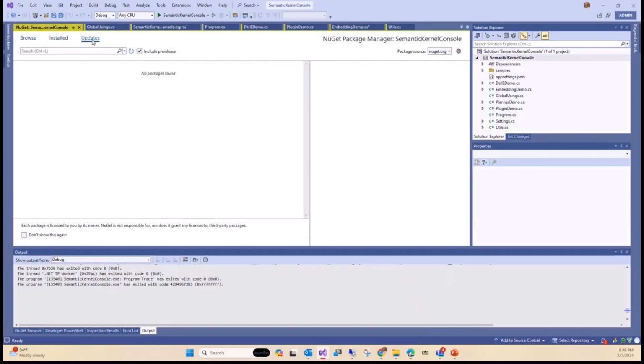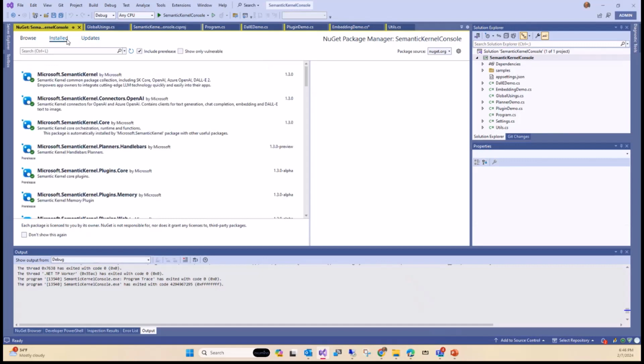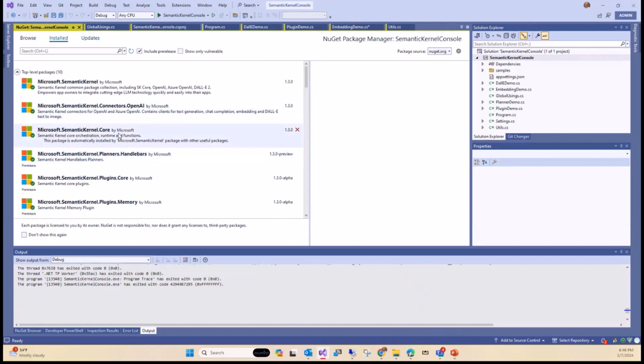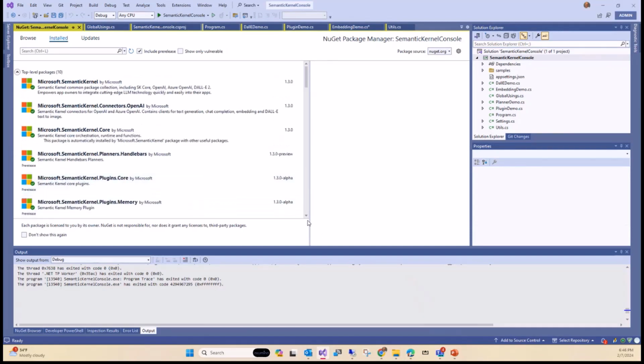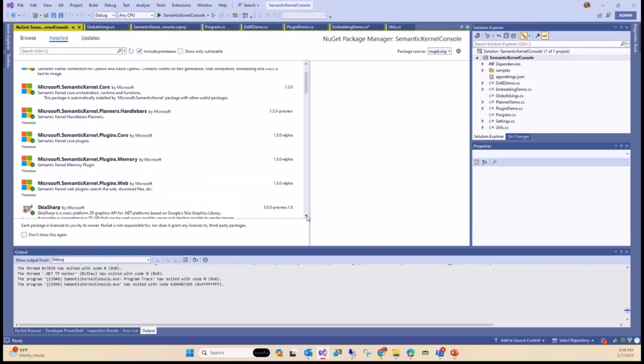If I look at all the installed packages, it'll give you the list. You're going to install the Semantic Kernel, which will also install the core and the Connectors.OpenAI. And you can install Handlebars. That's how you're going to do the prompt engineering; the prompt engineering uses Handlebars templates. Then the Plugins.Core and the memory package, and so on. Again, this is pretty straightforward.